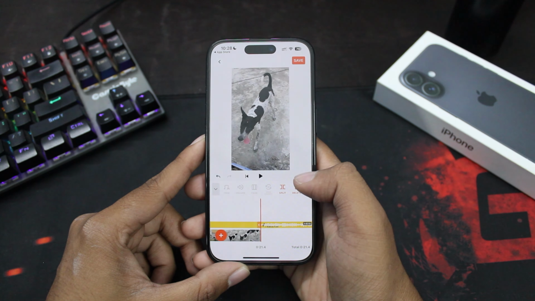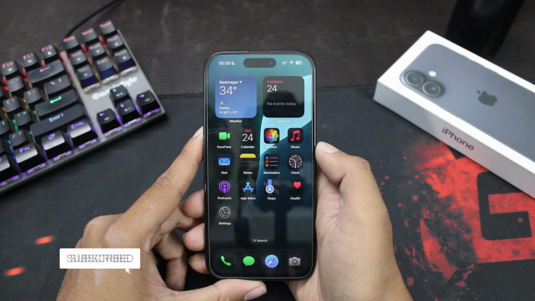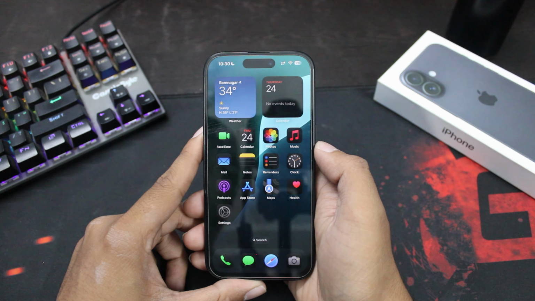Now let's go back to the home screen. After this, open the Photos app. And now as you can see here, this is the video I edited. So this is how I can add background music to iPhone video.